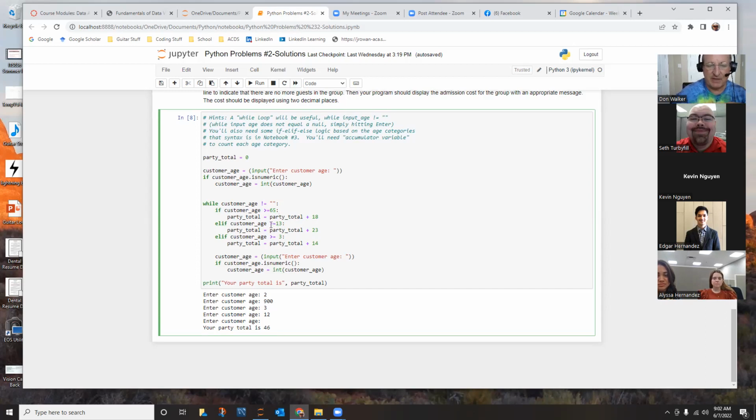Otherwise, we check to see if they are over 13 years old, and if they are, we'll add 23. But since we've already checked to see if they're over 65, it's going to catch the people that are 13 to 64. That's the importance of ordering these elifs correctly. Otherwise, we're checking to see if they're over 3, and if they're 3 up to 12, we're going to add $14 for that rate.